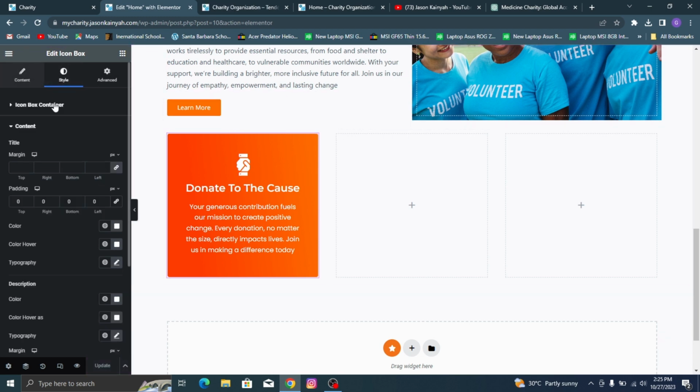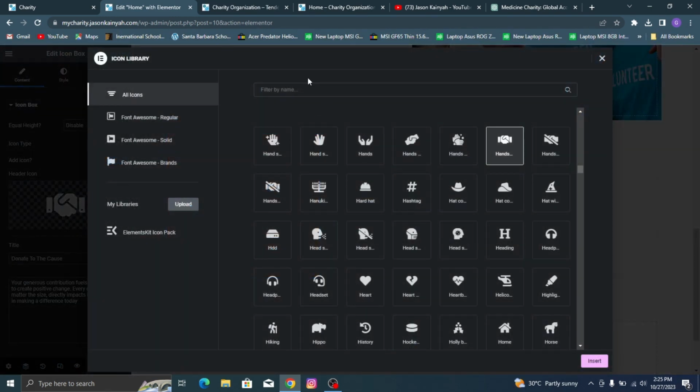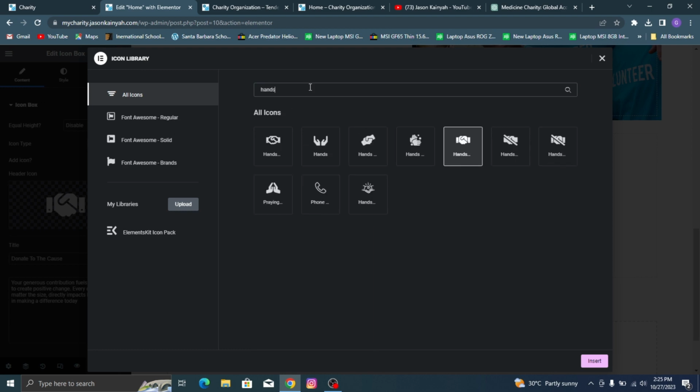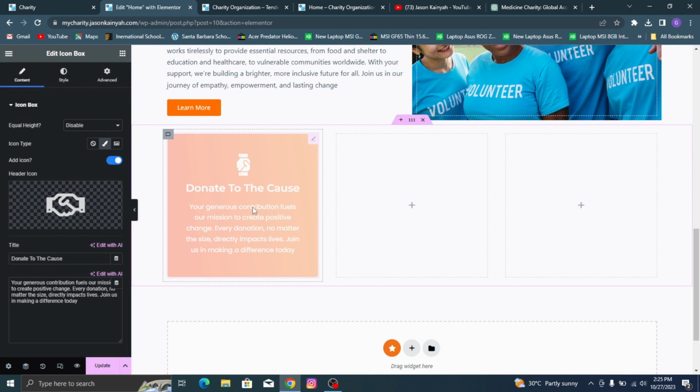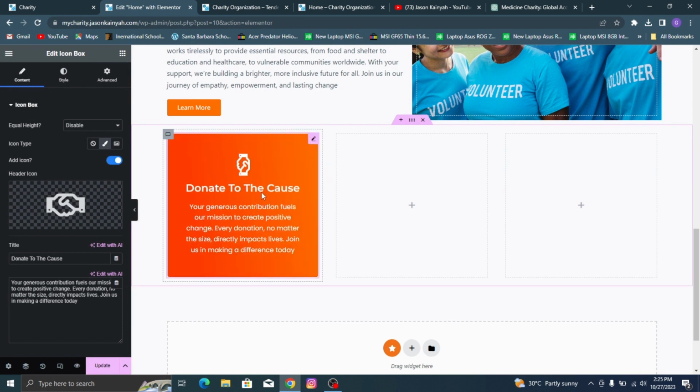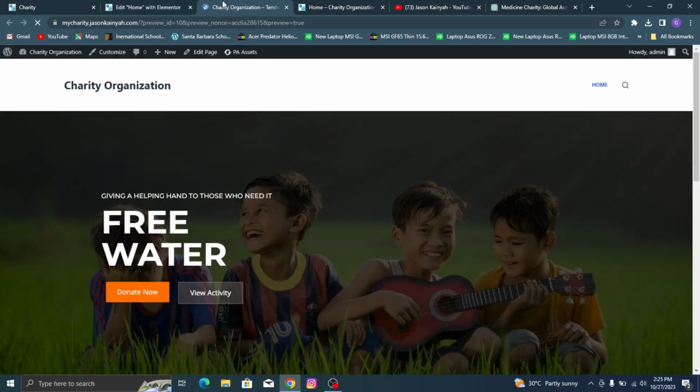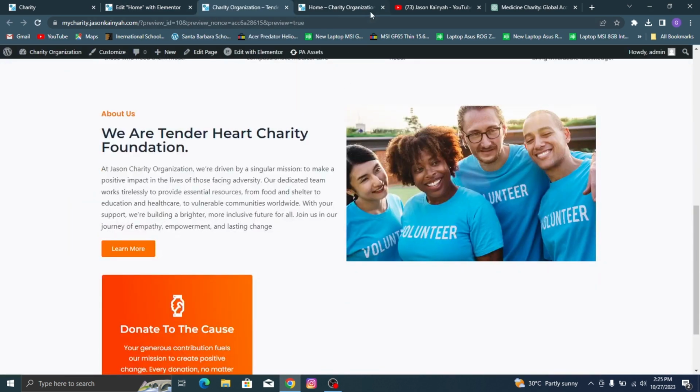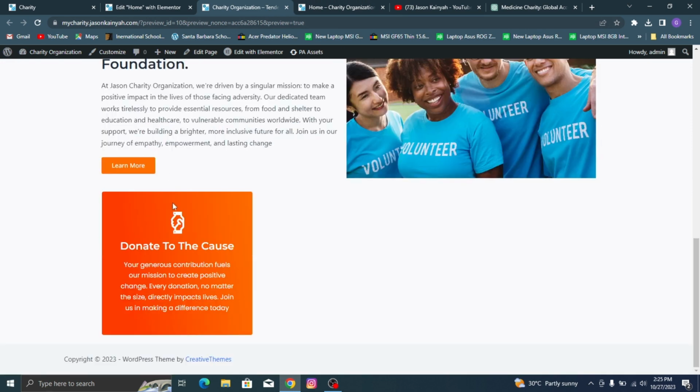So real quick, the icon, let me see if I can get another one, because what we have there is a little bit different. Let me see. Yeah, this one is okay. So we'll click insert, and now we have our icon inside. So here, just click update, go to the place where you are previewing it, and as you can see, we have it over here.